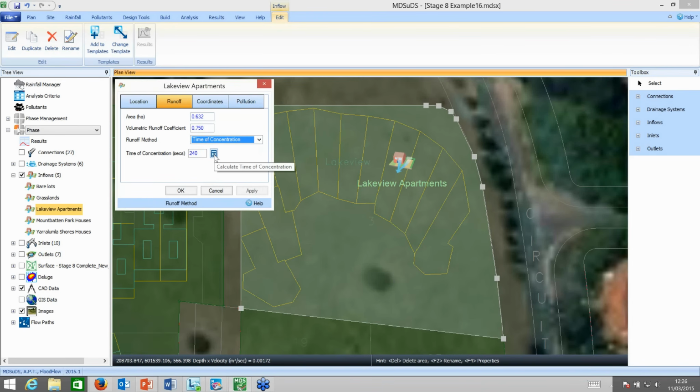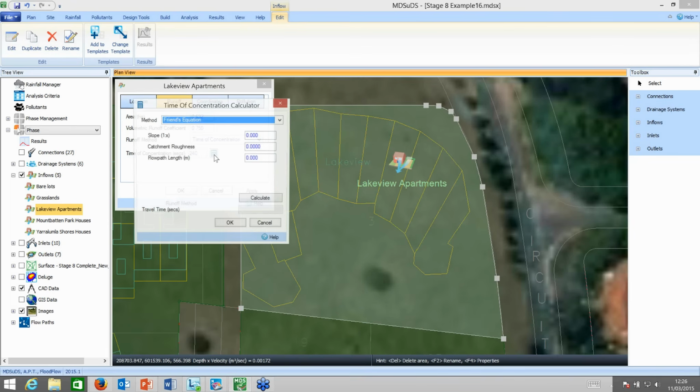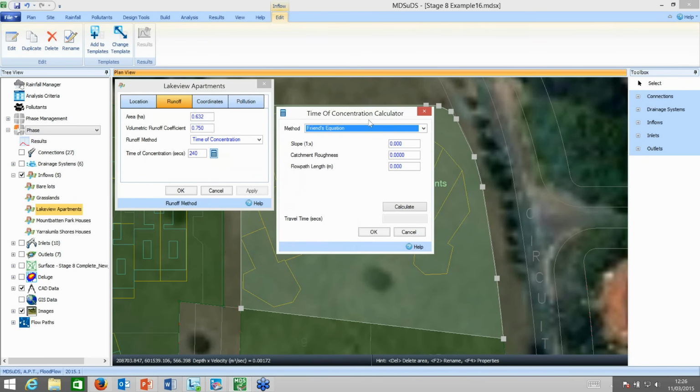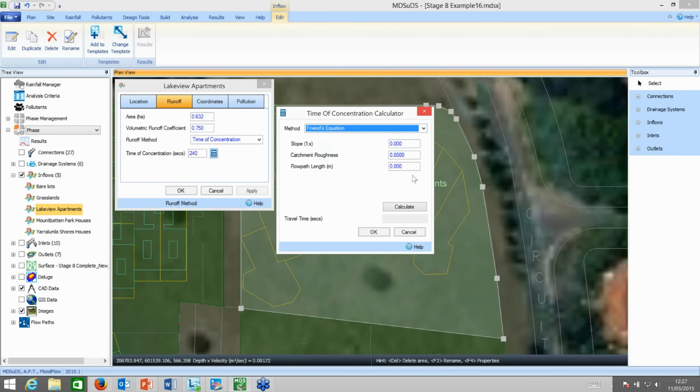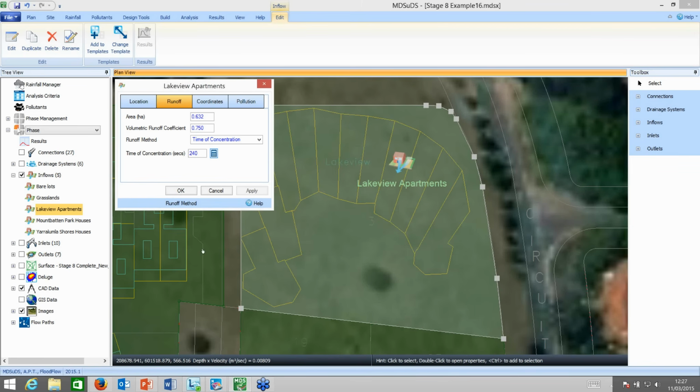Well, if I click on the little calculator button here, I'm really delighted to be able to share with you 9 different ways of calculating sheet runoff based on the time of concentration methodology. Again, everything from the UK methods across to the US and everywhere in between. So this is something I've been asked for many years. So there you go, folks. I hope you appreciate that.